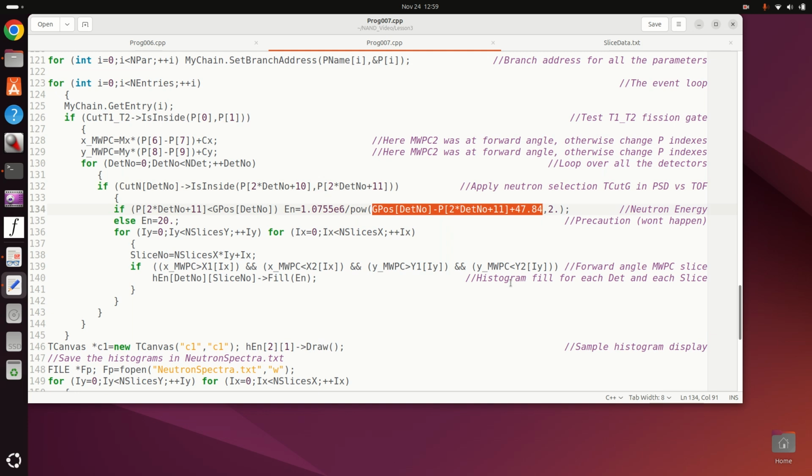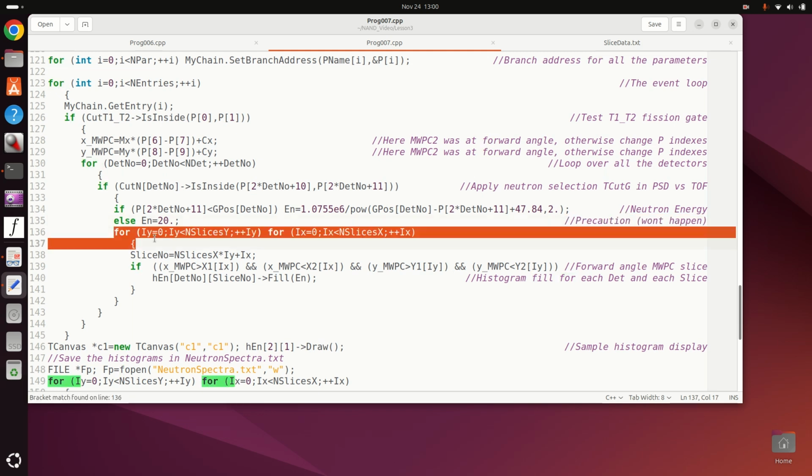So to avoid that, I have just put it in the overflow. You see, my spectrum ends at 16 MeV, so I have pushed anything beyond this gamma to the 20 MeV side. This is a precaution. Actually, it won't happen if the neutron cuts are drawn correctly. And that's it. And then slice. Now this is to be done. So the last innermost part is for slice.